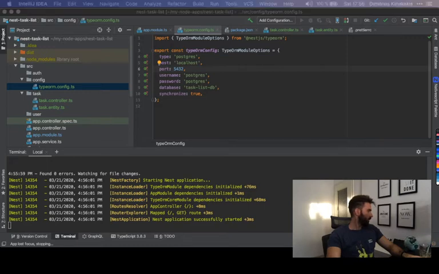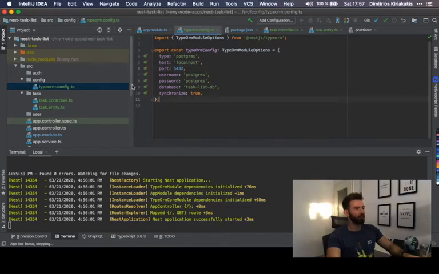Material theme, I don't like. Yeah, I mainly like the theme that I'm using right now.